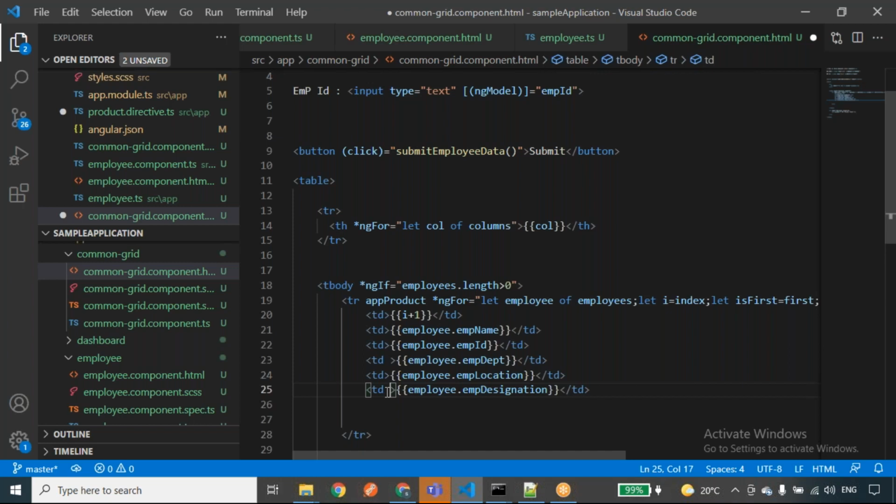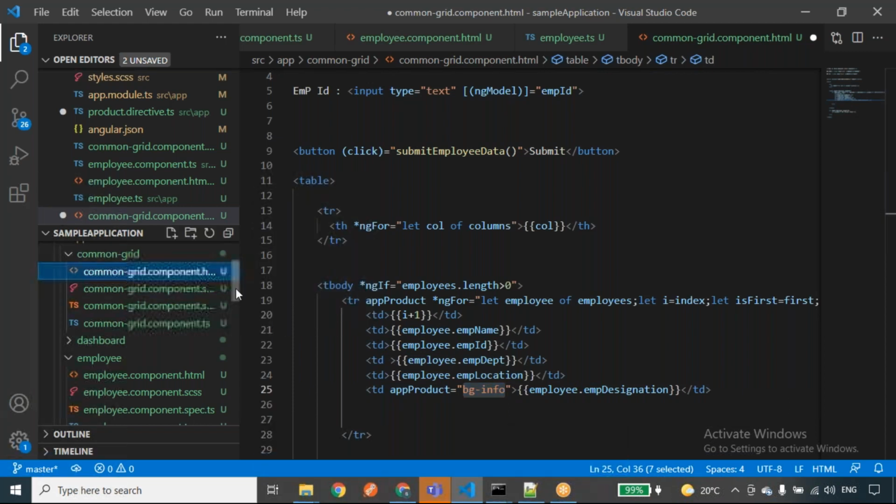So for now what I will do is use the app product equals to, for example, bg info, background info. I want to use this particular class. Once I assign this to this table data, app product equals to bg info, right? Now I want to get this class name to this custom directive's component.